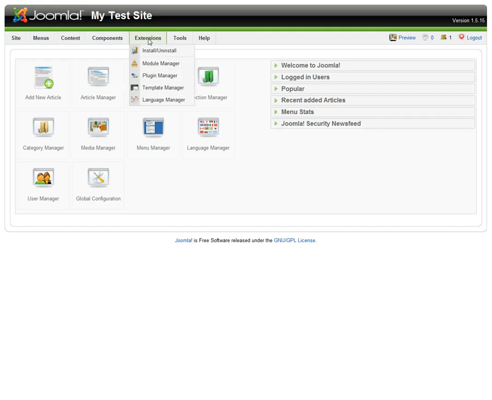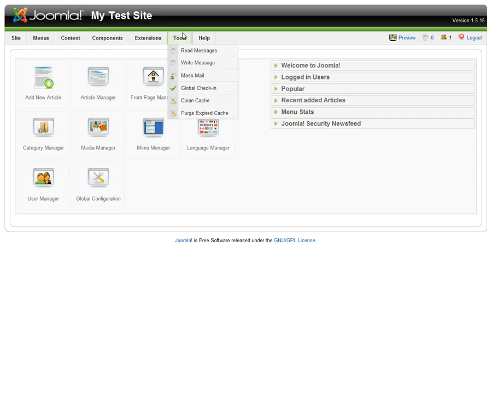The Extensions menu has links for the Installation Manager, the Module Manager, the Plugins Manager, the Template Manager, and the Language Manager. The Tools menu features links for messaging, global check-in, cleaning the cache, and purging the cache. Lastly, the Help menu has links for the Joomla documentation and the system info area. In the upper left, there are also links to preview the front page as well as log out.